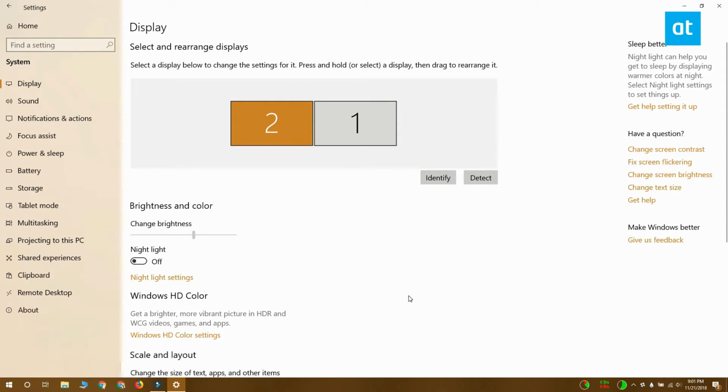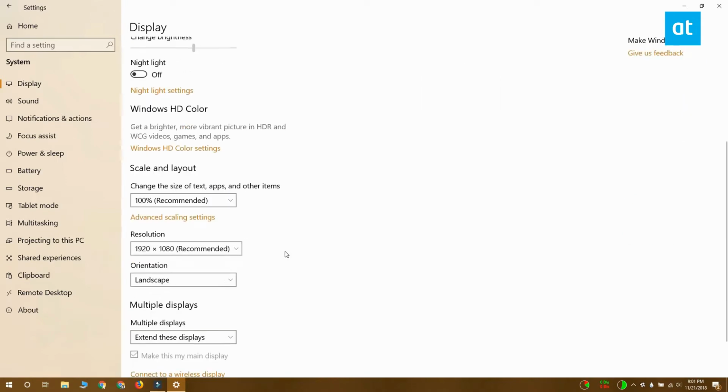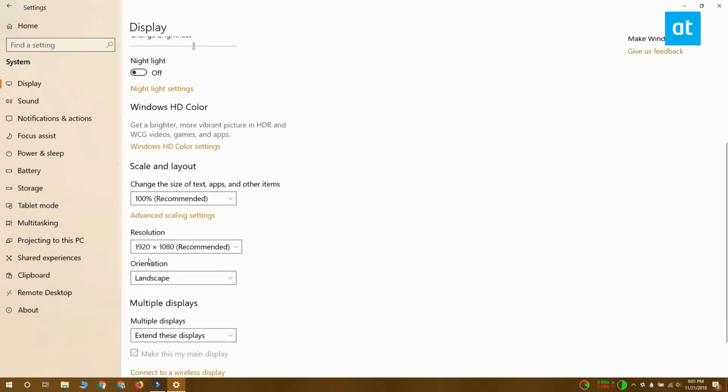So select the screen that you want to rotate and then scroll down and find this Orientation dropdown. Open the Orientation dropdown and select how you want to rotate it. You've got 4 options here: Landscape, Portrait, Landscape Flipped, and Portrait Flipped.